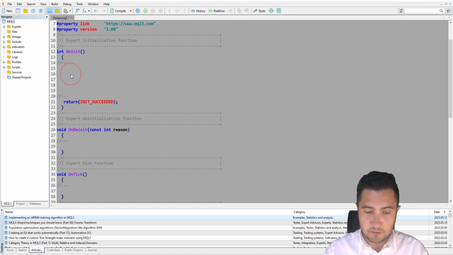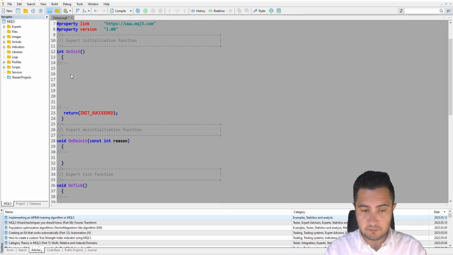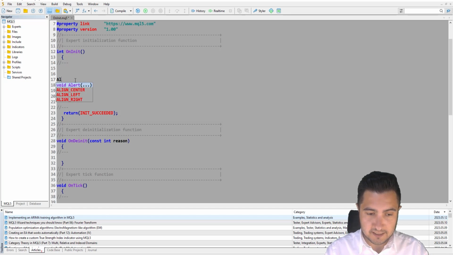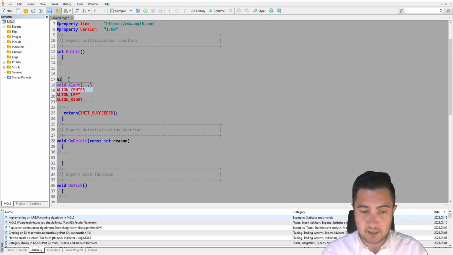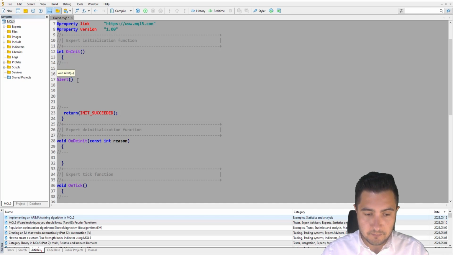Here we will write our first function. Our first function will be Alert. As you see, after I type A, it shows suggestions automatically. It can give us some advice, and it shows some functions that we can select. We don't need to complete the whole name. I click Alert.